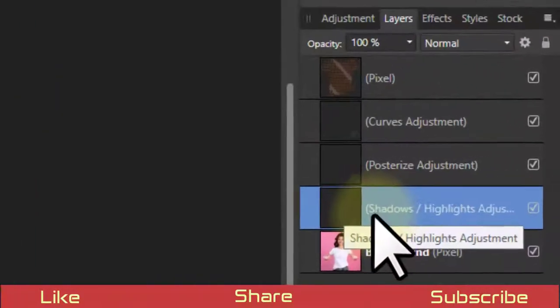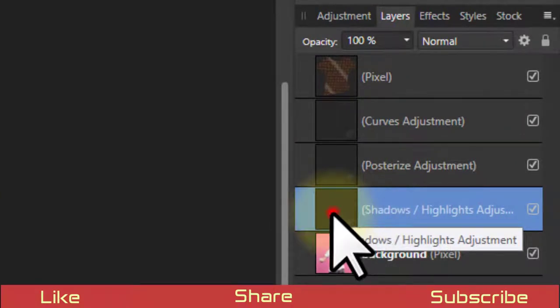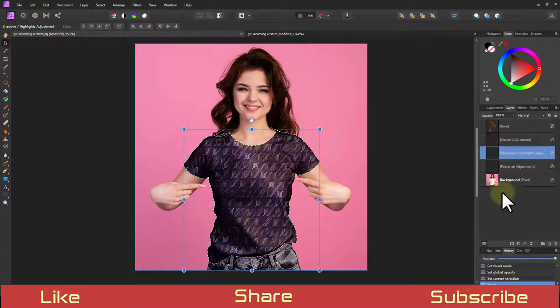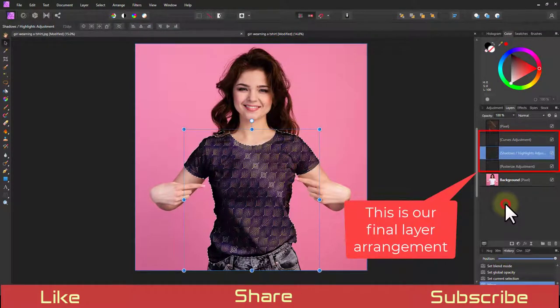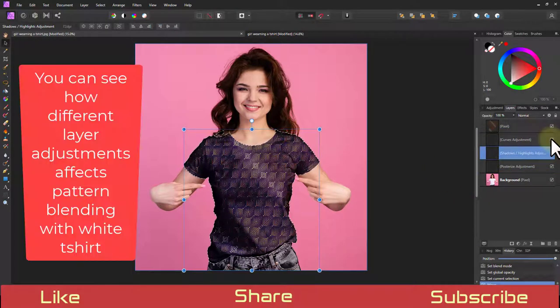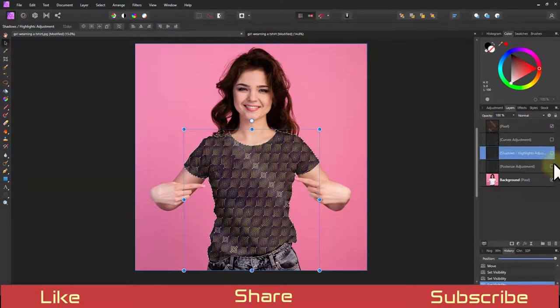Adding to our efforts to get the best layer adjustment result, we again reorder the adjustment layers and put the posterize layer behind the shadow layer. You can see how different layer adjustments affect the pattern blending with the white t-shirt.